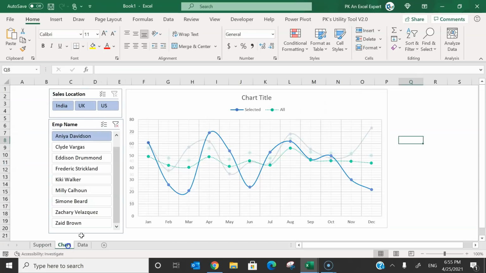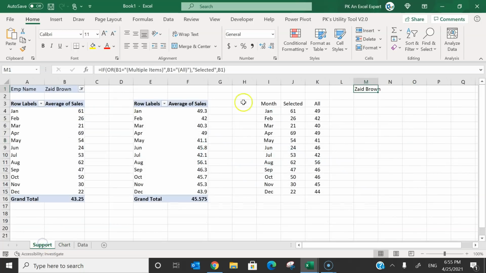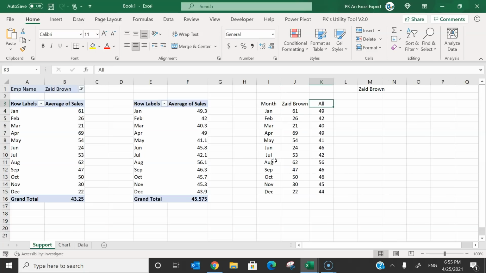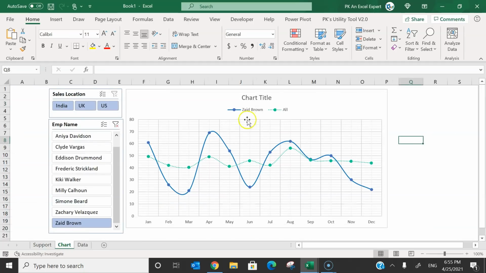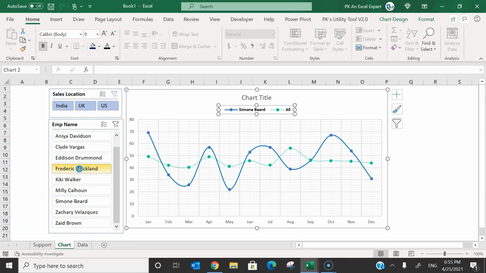Now let's go to the chart and select any one employee from here. Let's say this one. Then it will show the name of that selected employee. Legend is being created from this header, so we can put here equal to, and whatever value is available here, it will display that. Alright, so now if I go to the chart, you can see here it is showing the name of the selected employee.